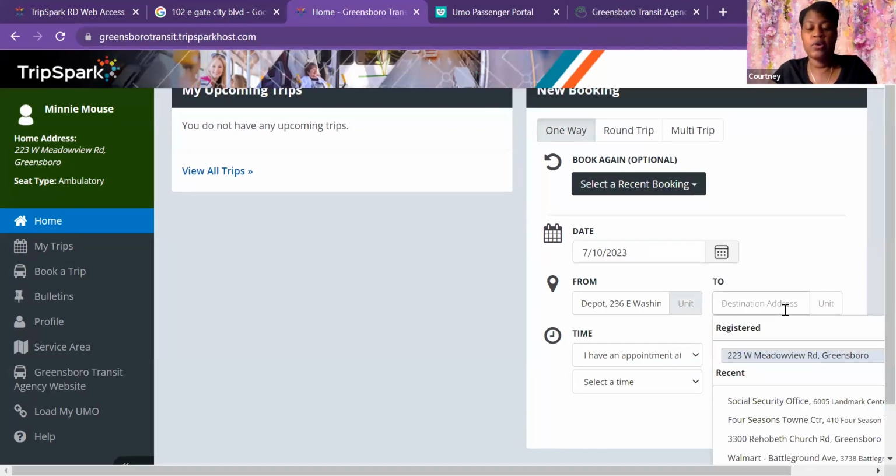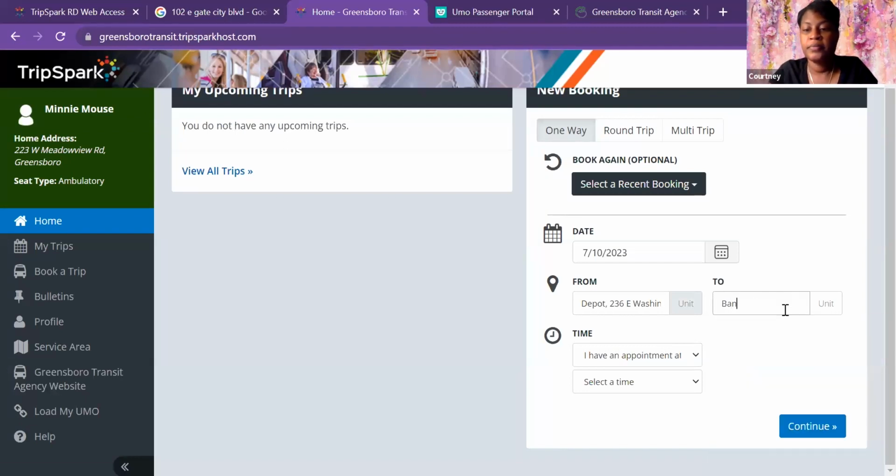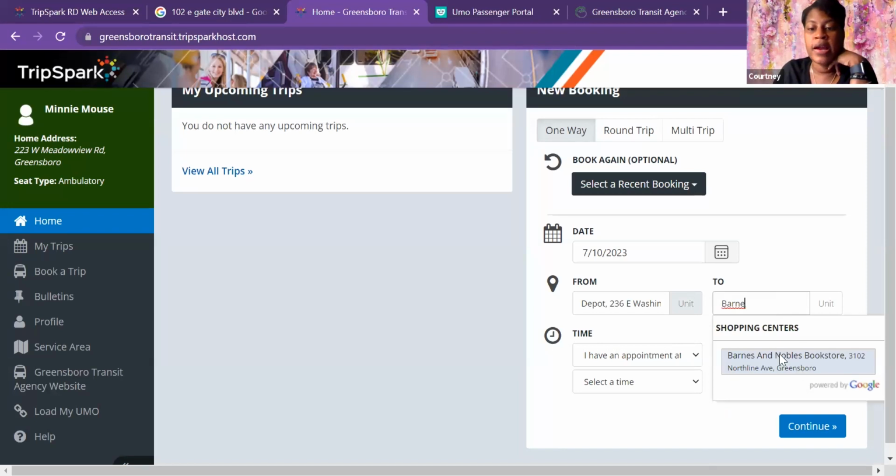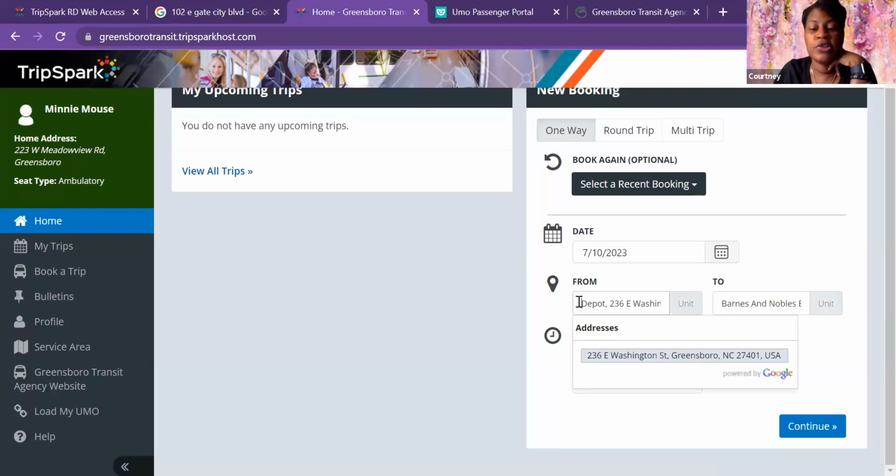And I want to go to Barnes and Noble. So the way that this works here, you do have the option to put in the location. If you know the name of the location and it is a common location in our file, not all addresses are common, but if it's a common location that people travel to, then it gets saved in our system as a common location. So you can start there.